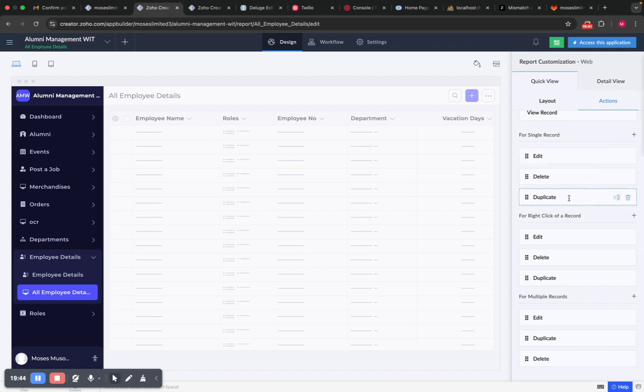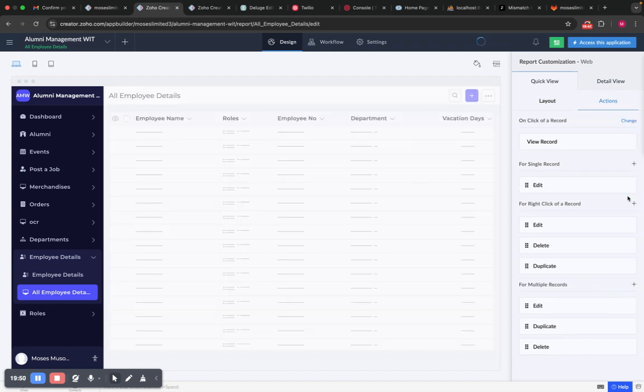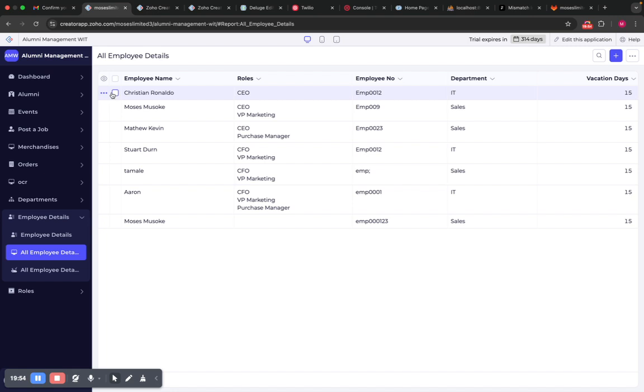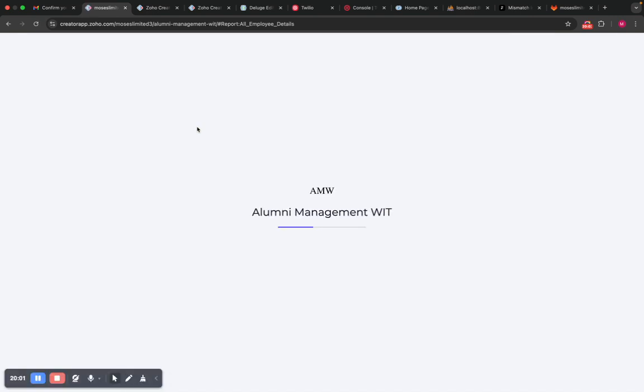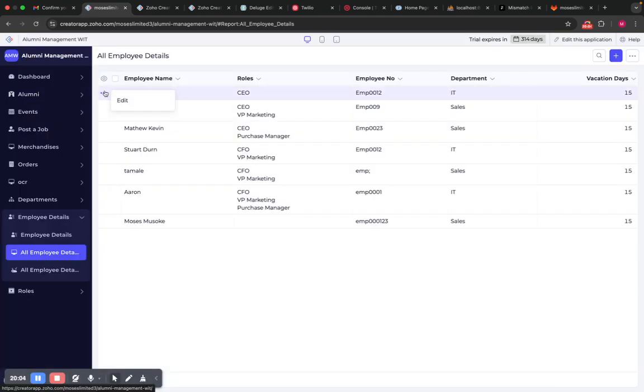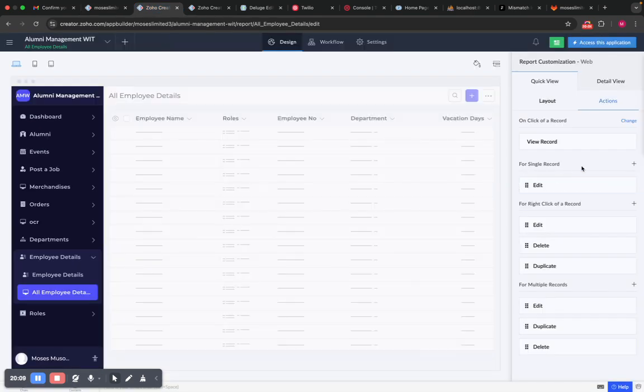For a single record, when you click on it, it will allow you to edit, delete, and duplicate. For example, let me remove delete and duplicate. When I remove those two and come to a single record and click here, since I've not yet reloaded, you can see it shows delete and duplicate. But when I reload and click here again for a single record, you see it only shows edit. So those are the actions that we are talking about here.